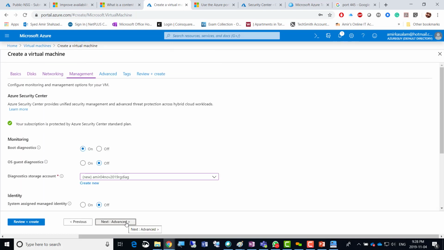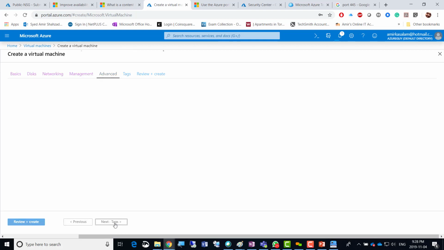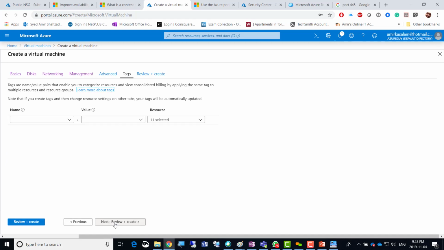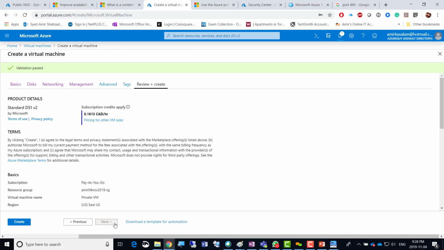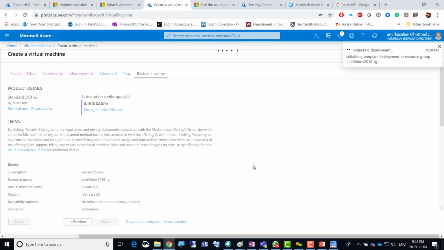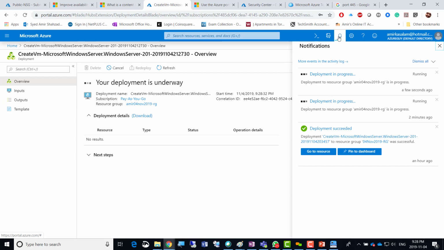Nothing in the management except for turn off the boot diagnostics. Advanced, nothing in the advanced, nothing in the tags. Now, review plus create, and then click create. So the two machines are getting created now, and I need to connect to the public VM and then to the private VM from there. That should just explain this lab.